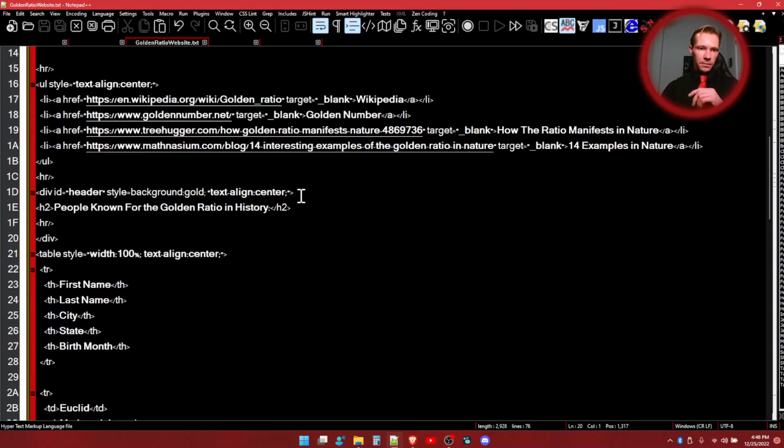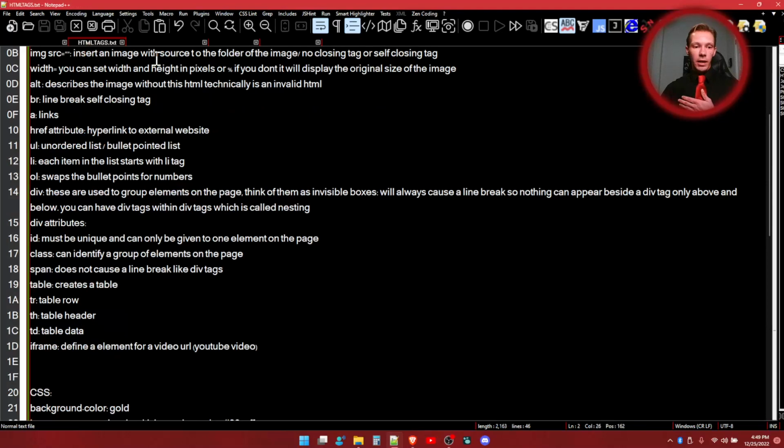So that is in a div, which has the div ID. These are very important div attributes. So there's only 2 div attributes that I know of, and what they do is, an ID has to be given to a unique character. So only one thing on your entire HTML page can be defined as an ID.